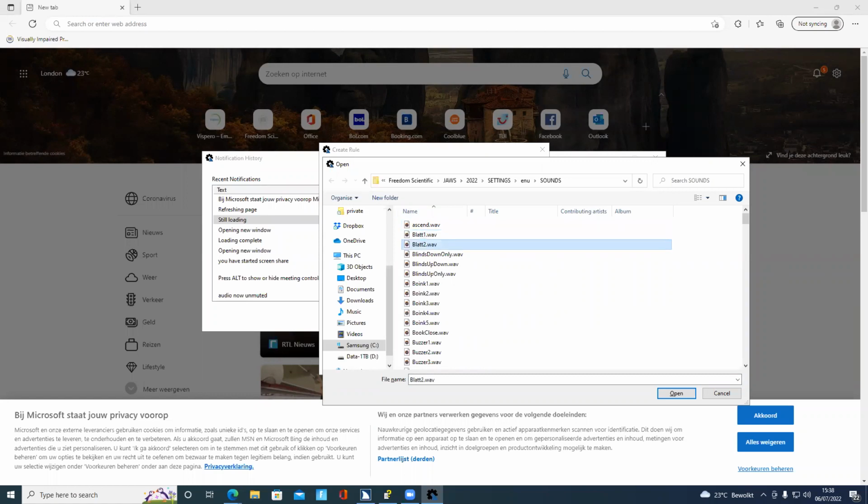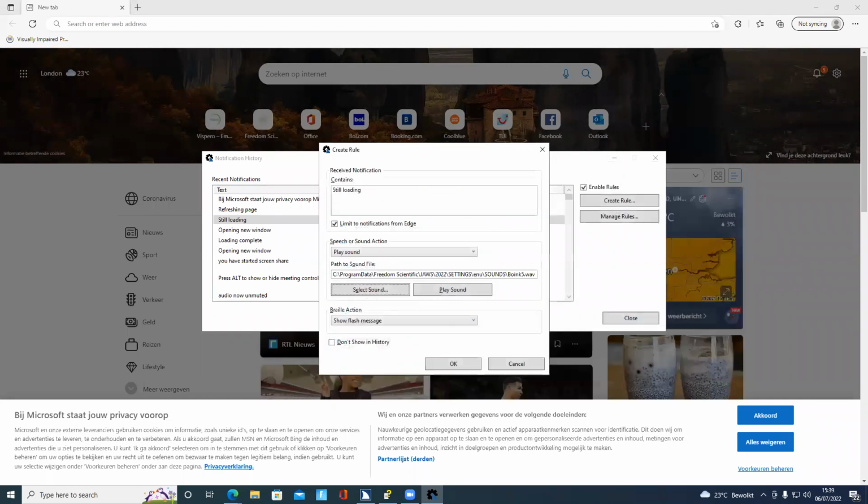Blat 1. And Blat 2. Blinds up, Blinds out, point 1, point 3, point 4, point 5 WAV, 11 of 209. Just pick this one. Press enter. Notification. And then I have the option also to play the sound.